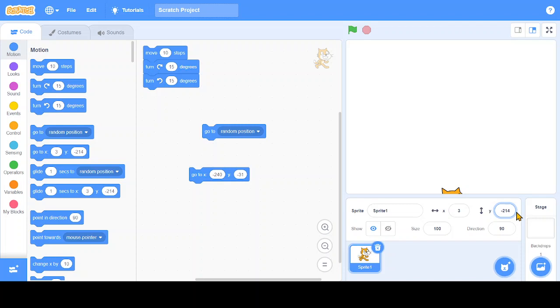Wait, what? Oh, it was not the same. It was 214. Oh, that was different than what I thought. If you want to go to the middle, you must be careful. This must be 0. This must also be 0.